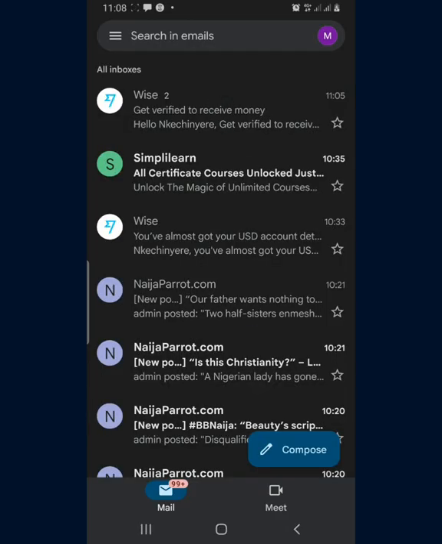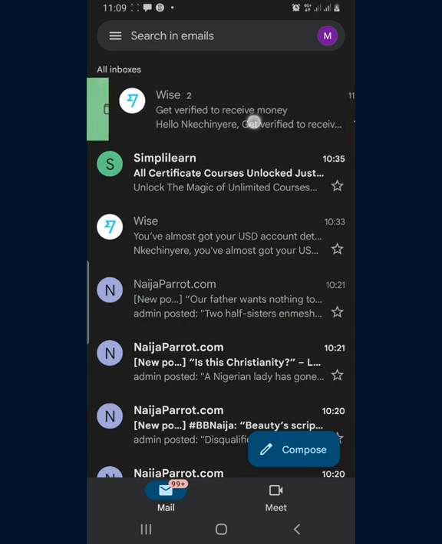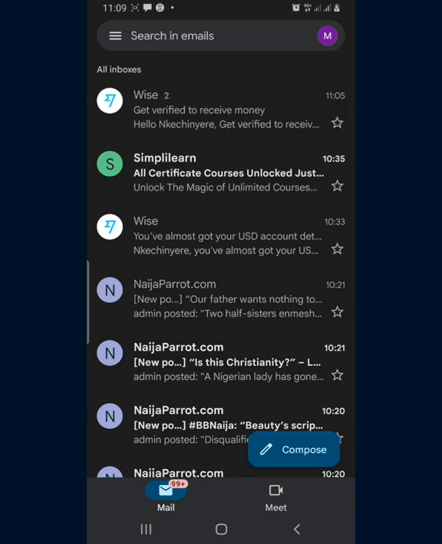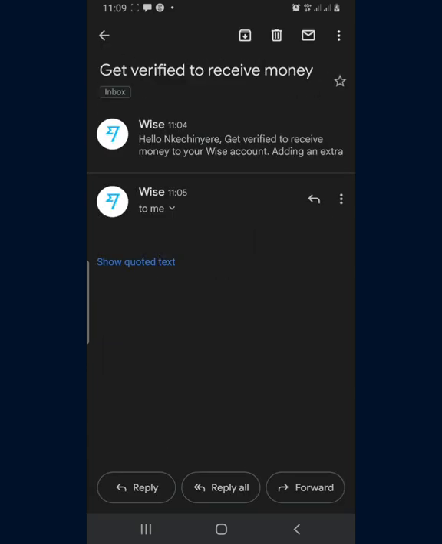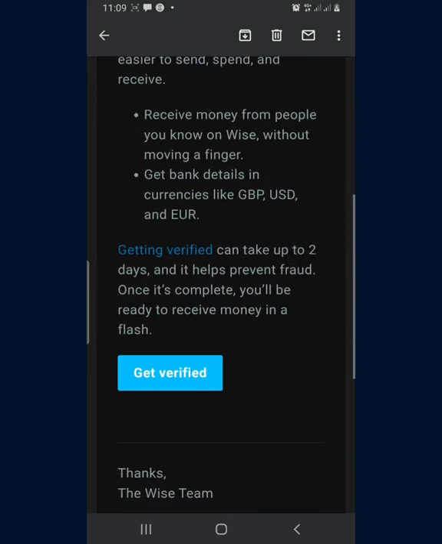Now, when you go to your email, you will see that Wise sent you an email saying that you should get verified to receive money, because someone has tried sending you money via your email address and it did not go. So what Wise is now telling you is that you should verify your account. Have you seen it? Even without depositing money in your account yet. So we now tap on this get verified to receive money. Once you tap on it, you will see get verified.